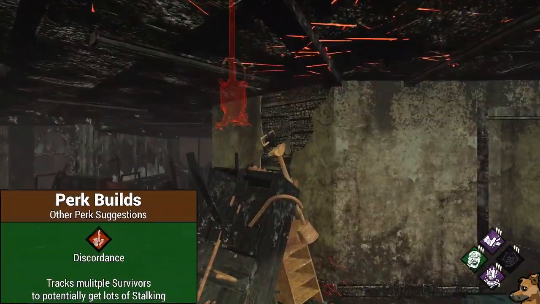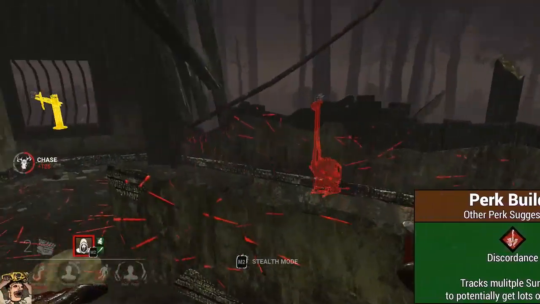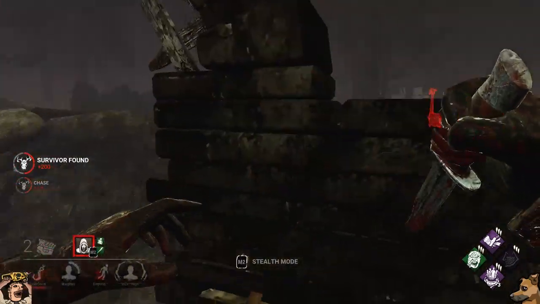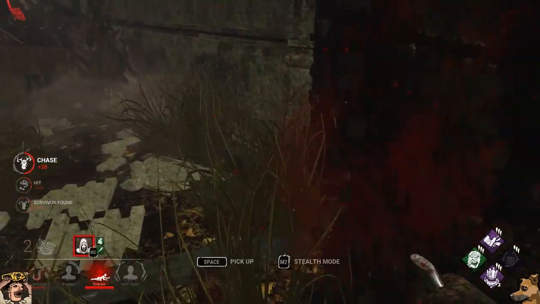Discordance can be very helpful for finding multiple survivors to get that sweet, sweet stalky progress on. Just keep in mind that rank 1 of Discordance is actually the best rank of it. I know it doesn't make sense, but rank 1 is the best, just trust me. Try not to rank it up to rank 3 if you can avoid it.